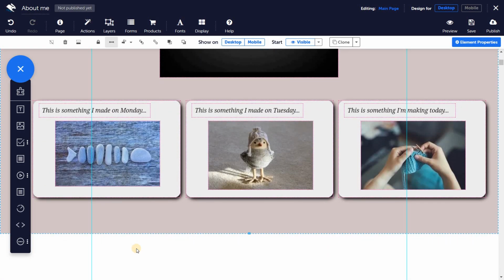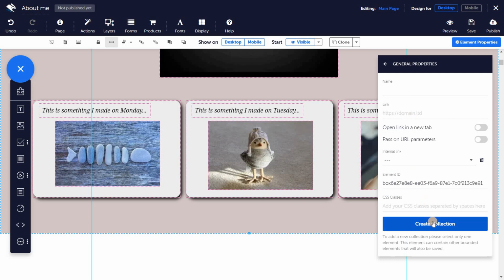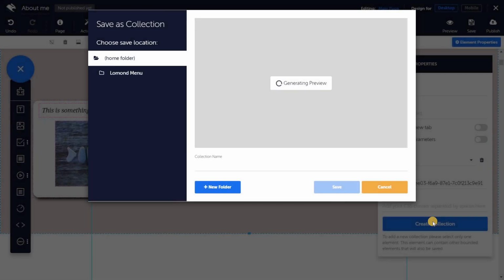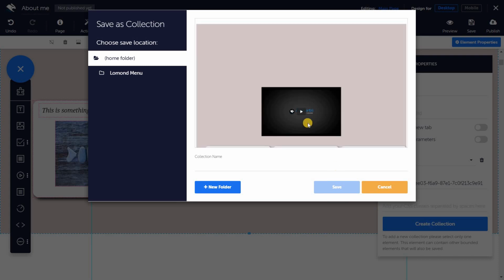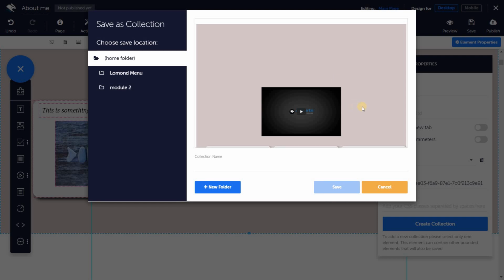Open the Elements Properties tray if it's not already open. Select General Properties and click on Create Collection. A preview of the elements to be saved will be shown. Your home folder is the default place to save collections, but you can save them in any of your folders. Choose a folder and enter a name for this collection and click Save.